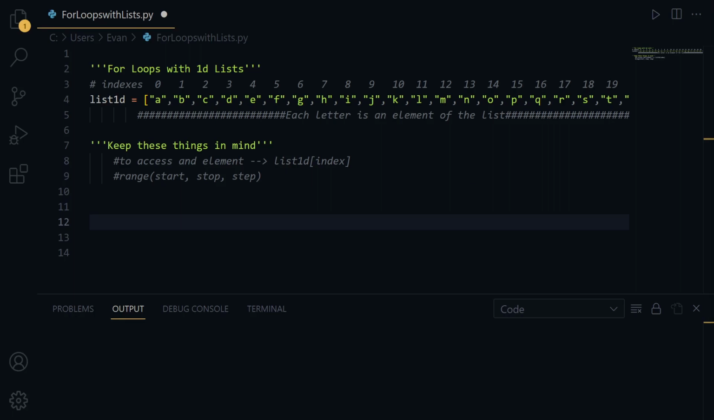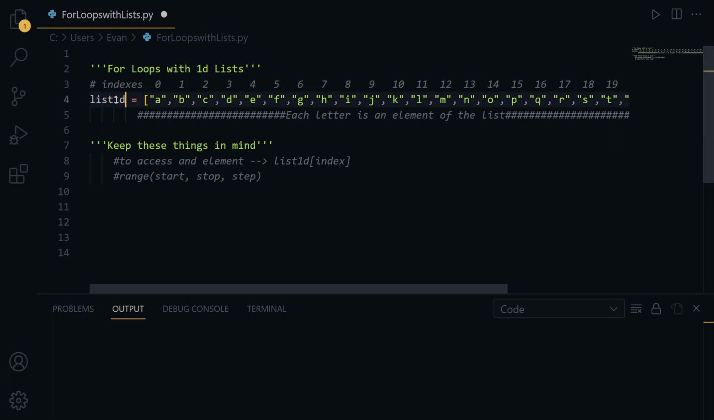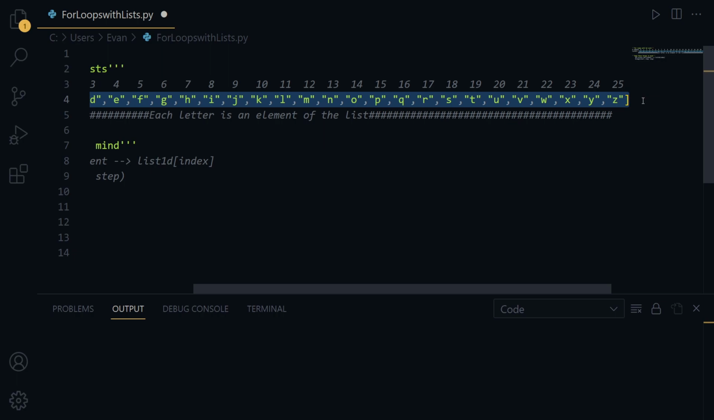Today we're going to talk about for loops and one-dimensional lists. First things first, we need to review our lists knowledge. So here we have a name for a list, and here is the list. It is the entire alphabet, A through Z.